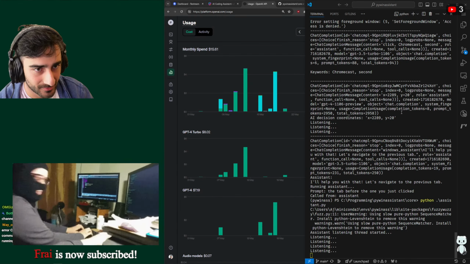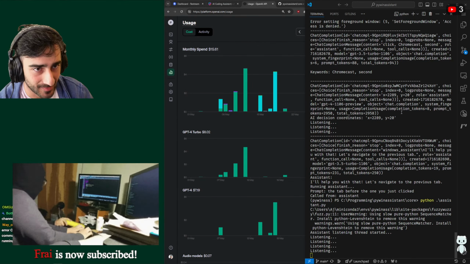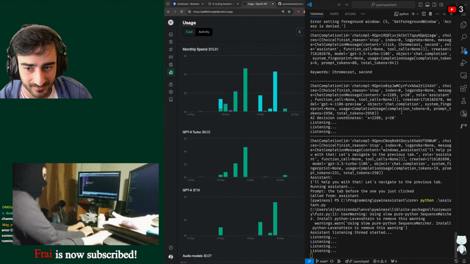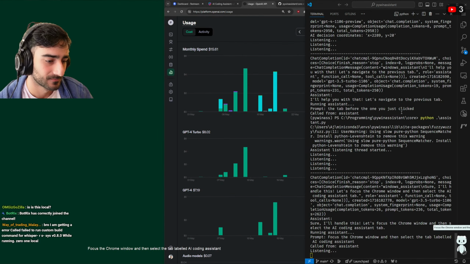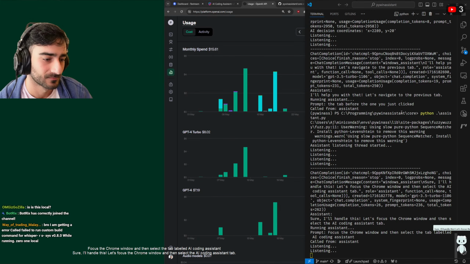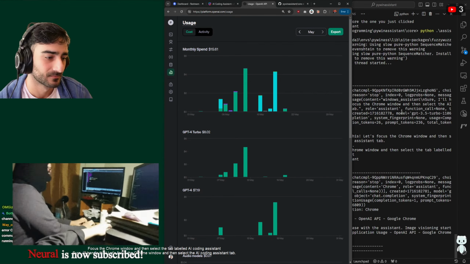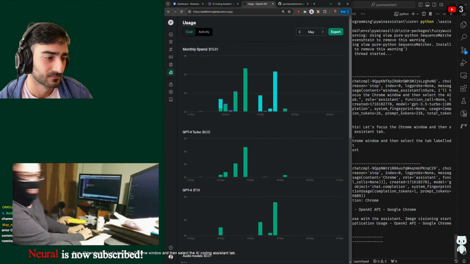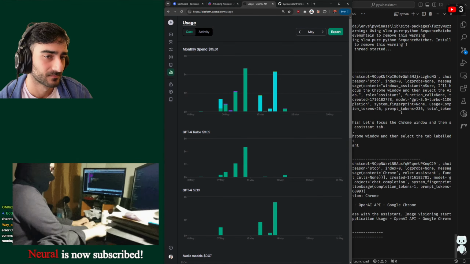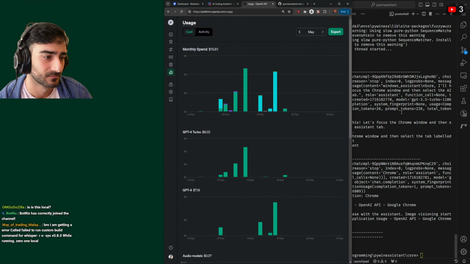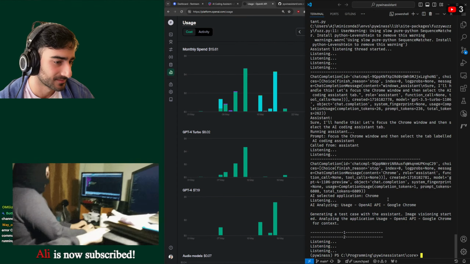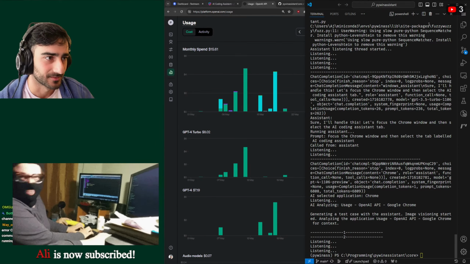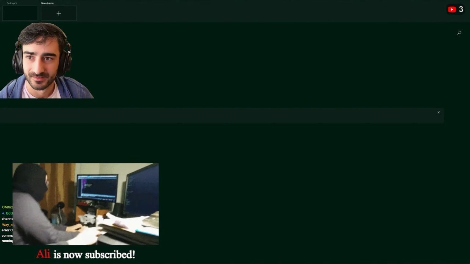Focus the Chrome window and then select a tab labeled AI Coding Assistant. Sure, I'll handle this. Let's focus the Chrome window and then select the AI Coding Assistant tab. It crashed again. No idea why. No errors. Just closes. It's weird. Anyway, I might move on.